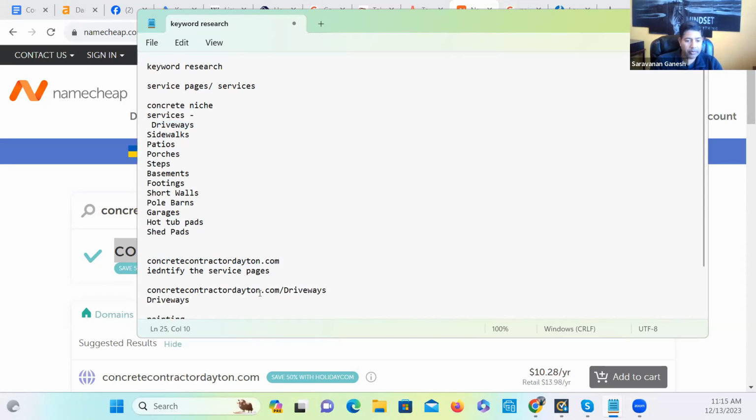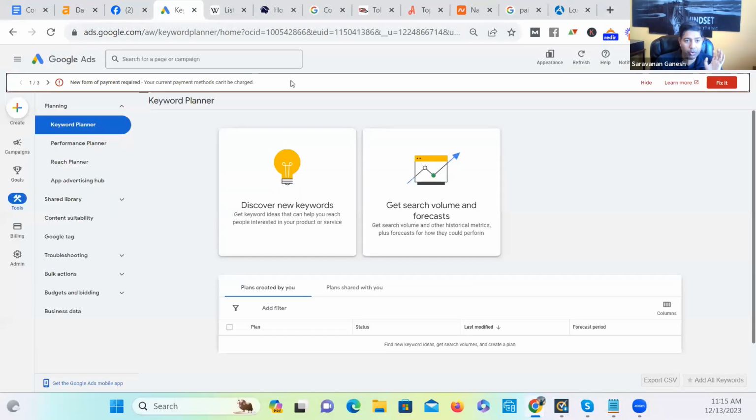Okay. Another page would be this sidewalk page. Does that make sense? So now what I do is I go to Google Keyword Planner.